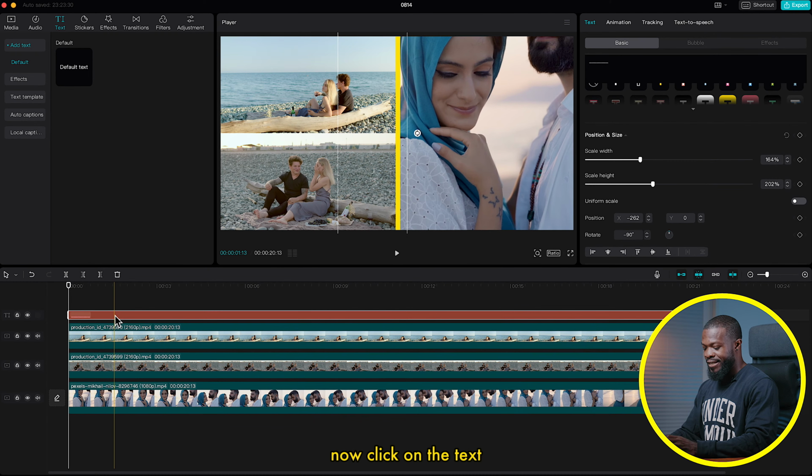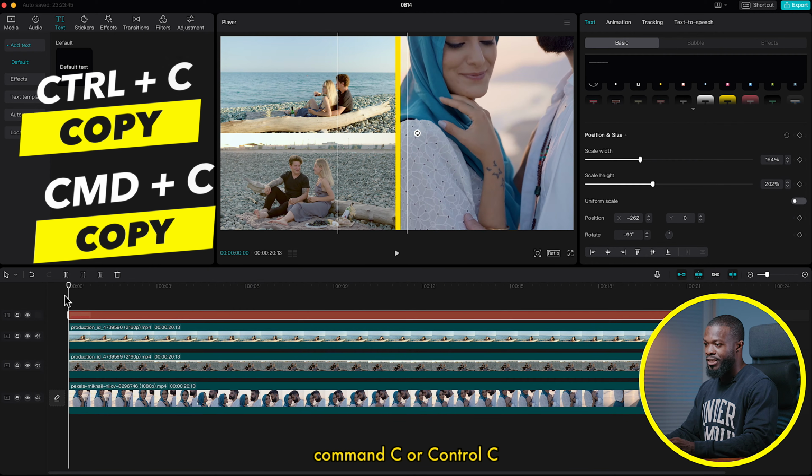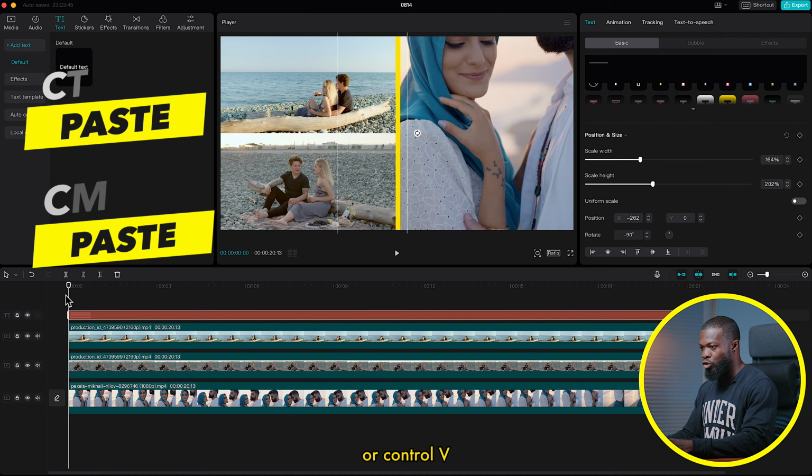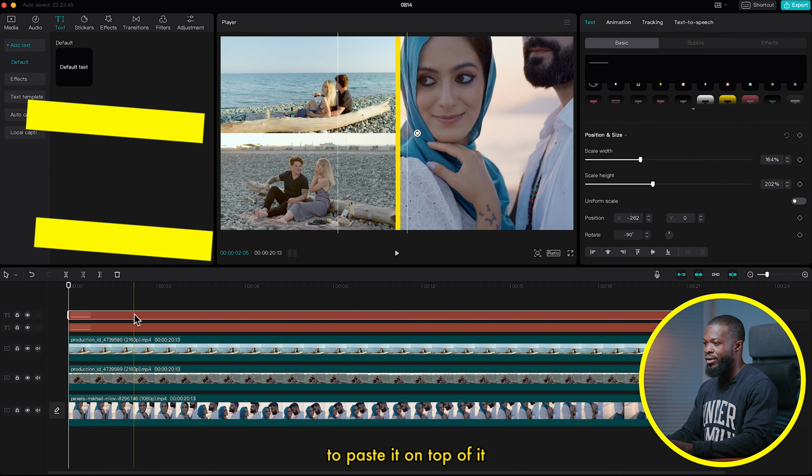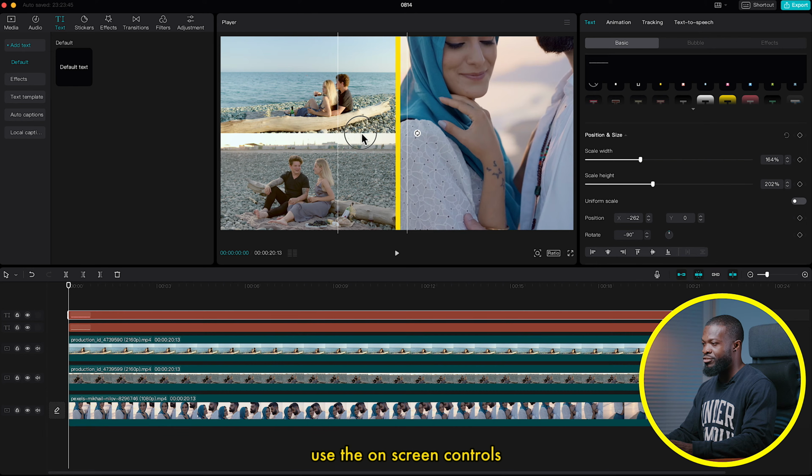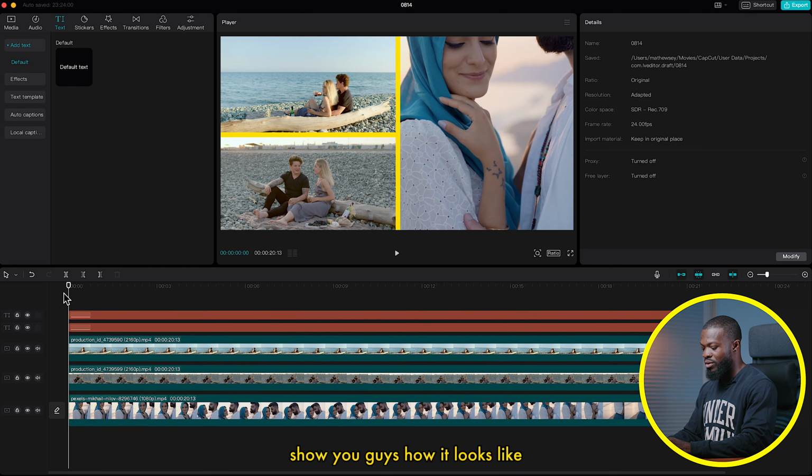Now click on the text, Command C or Control C and then Command V or Control V to paste it on top of it. Use the on-screen controls, drag it to somewhere here and then click on this side and rotate it back to 0 degrees. Now drag it to this very side and I'll play and show you guys how it looks.